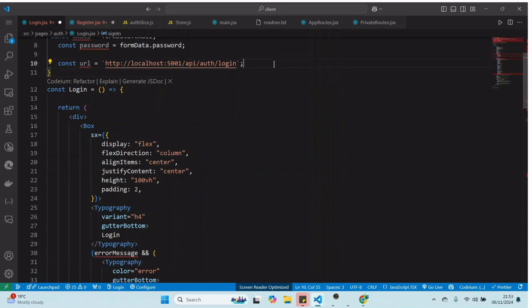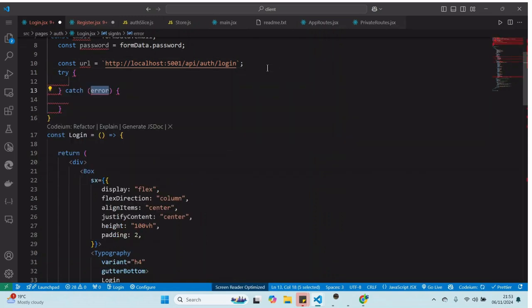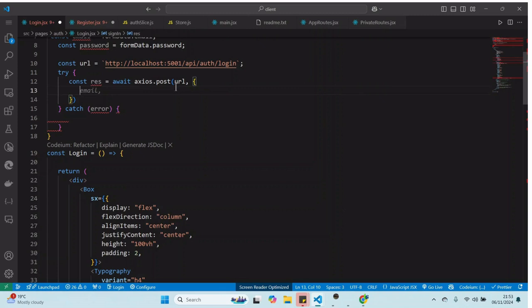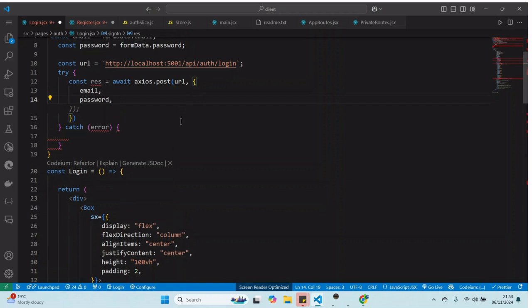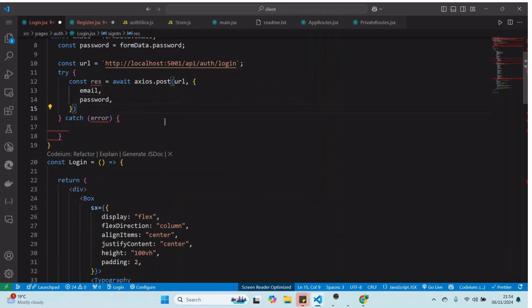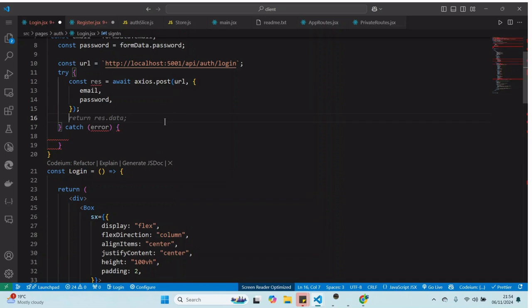Secondly, we can do try catch, and then do const response is equal to await Axios, and then send a post request. Then we just pass the data, the email and the password. Okay, that's it. And then we return the data. If it's an error, you can just throw the error. Doesn't matter.